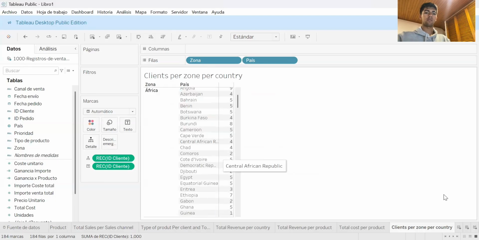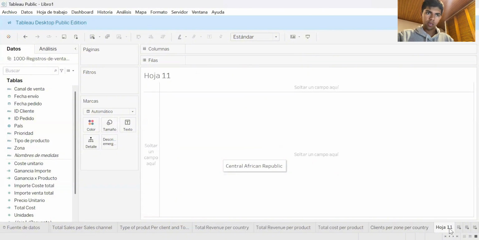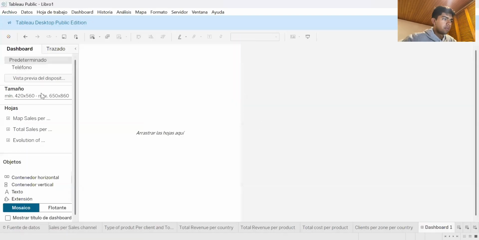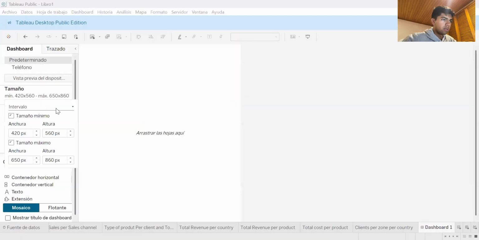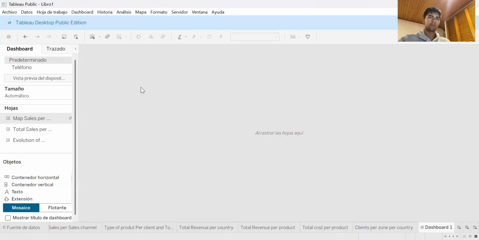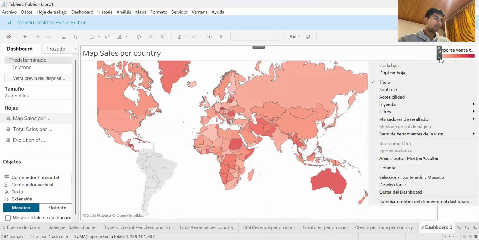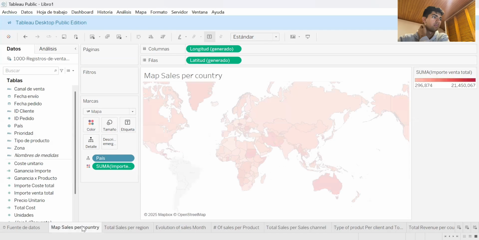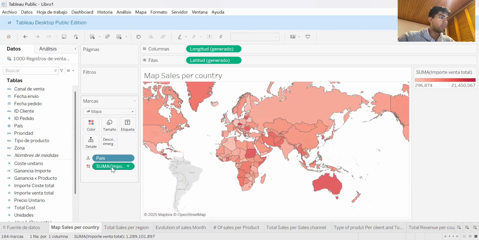Okay, based on this, we can make a dashboard. It is right here. First, we change automatic to make it big, and it starts moving all our tables. Okay, after that, we can make some filters. Here, for example, we can make a filter for the country.